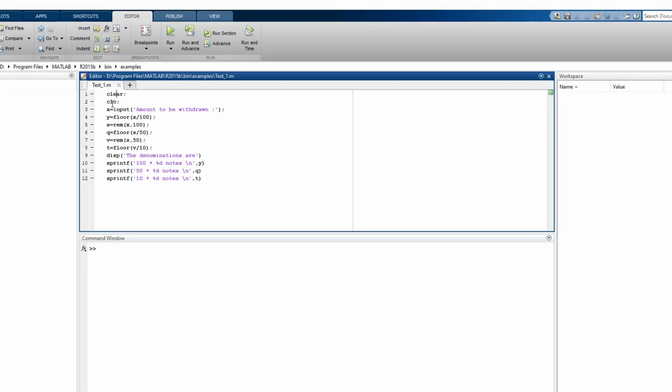So this is another example, the same one, where some other commands are used. As you know, the first 2 lines are for clear and CLC. Every time I run, I want to clear the workspace, that's why I'm typing clear in the program. If you want the previous variables, you can remove these lines and do your program. It's not mandatory. I'm doing it just for my purpose.